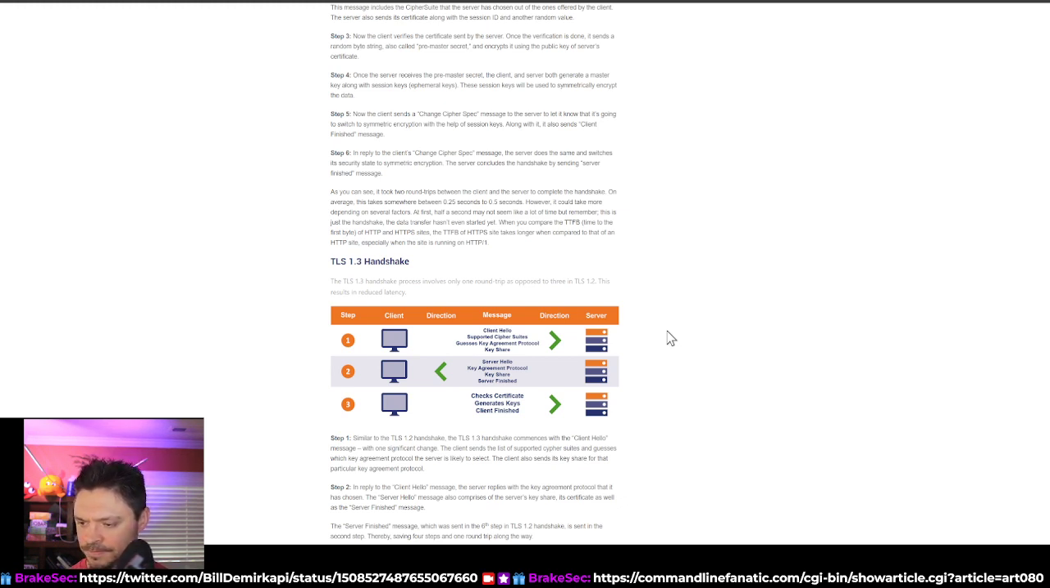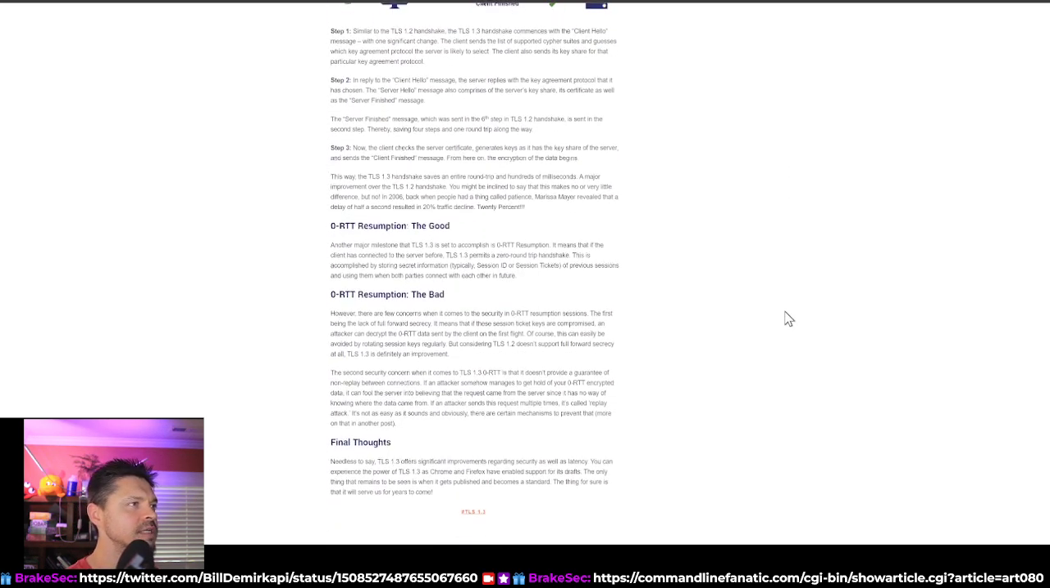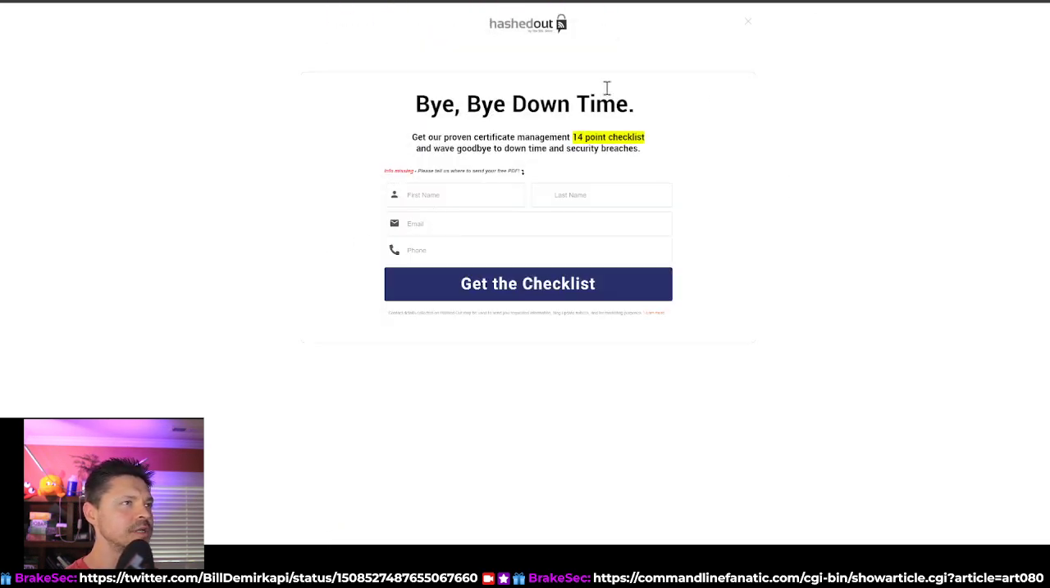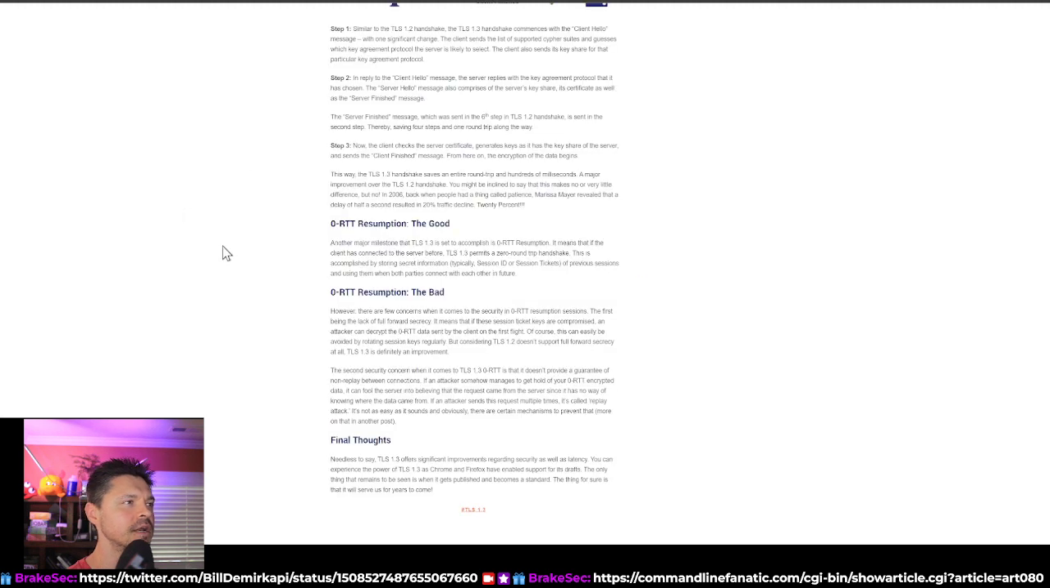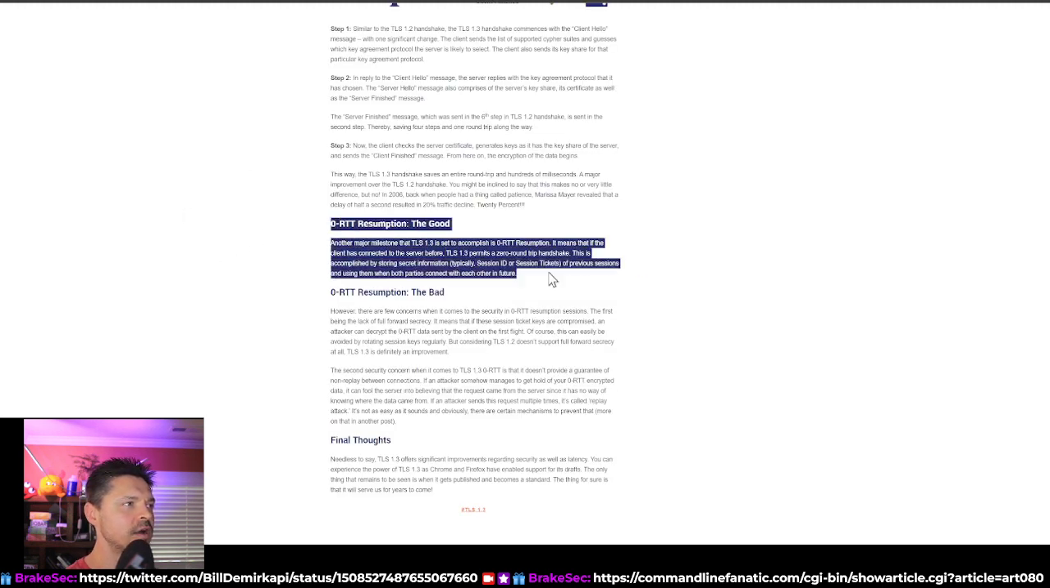All right. Oh yeah, the resumption. There it is. Yeah, the 0-RTT resumption. It means that a client has connected to the server before, and it permits a 0 round trip. That's what RTT is, round trip time. Resumption involves storing secret information, typically session IDs or tickets of previous sessions, and using them when parties connect with each other in the future.